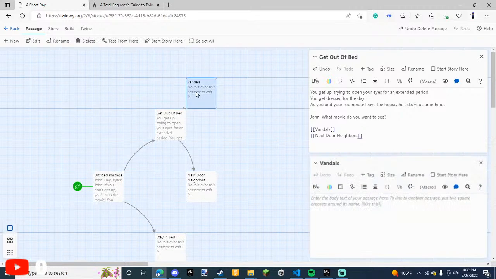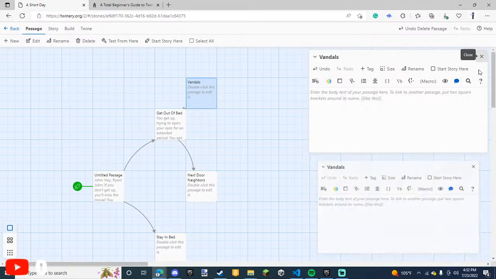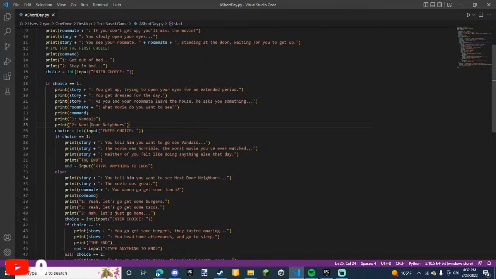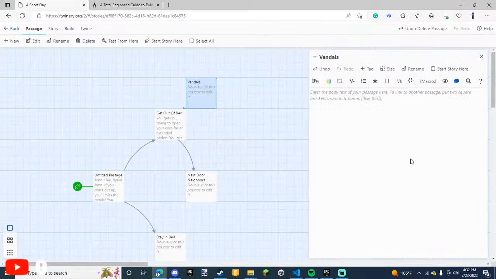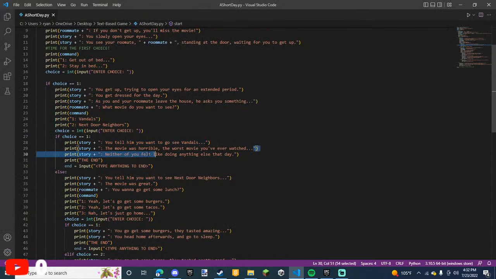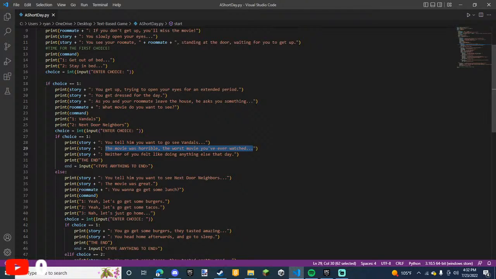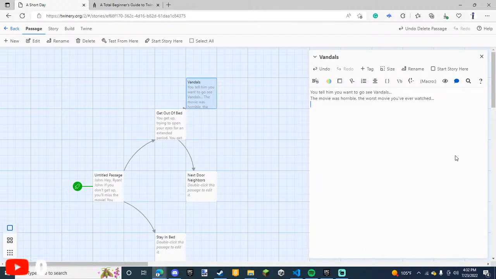So on vandals is where we're going to put the next portion, which is the end. So what we're going to do is we're going to take this. You tell them you want to see vandals. The movie was horrible. The worst movie you've ever watched. Neither of you felt like doing anything that day. And then we're going to make a portion here called the end.